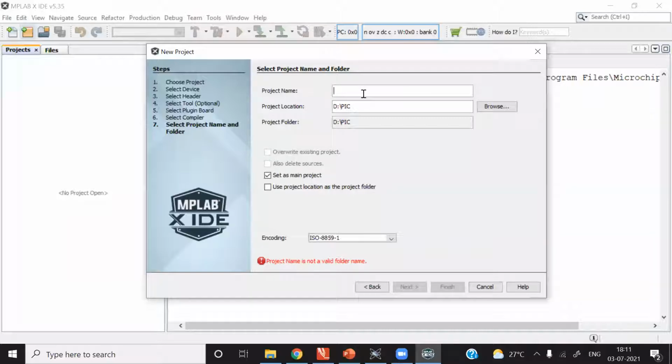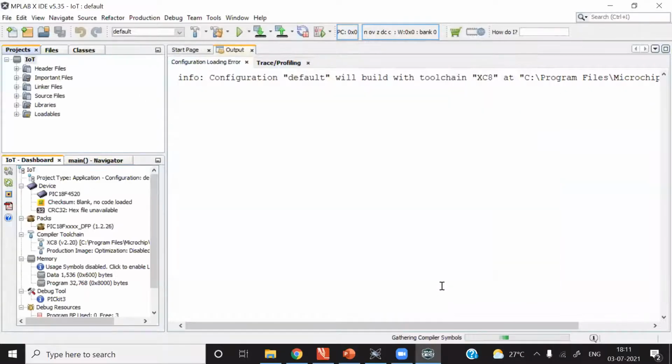So I am giving the project name IoT. Only IoT I will give now, because I am repeating the steps and I have already created a project with the name IoT project. So I have given the name IoT. This project is set as main project. Then click on Finish. Your project is created, but we have not yet created our source file. We have just created the project.